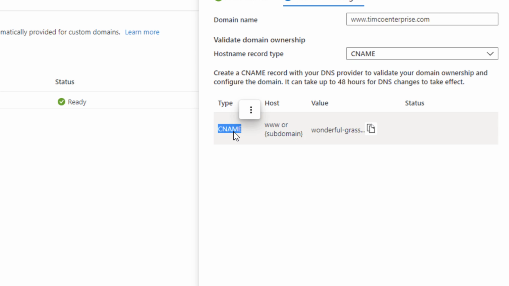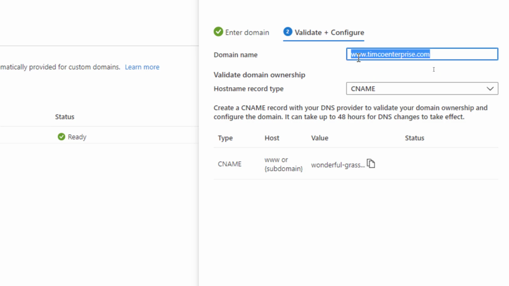This is where you say, hey, when you're going to my domain name, I want you to go to this server. So in this case, we're going to create a new CNAME record. And we're going to use it for www or other subdomain. So in our case, we're using www. Yes, www is a subdomain of timcoenterprise.com. And we're going to say the value is wonderful grass and all the rest. Just hit copy.